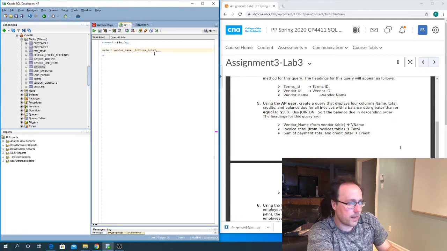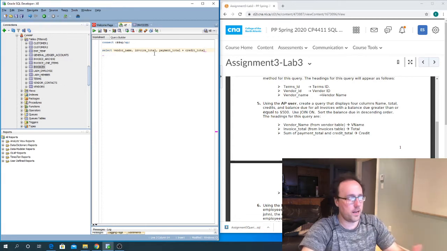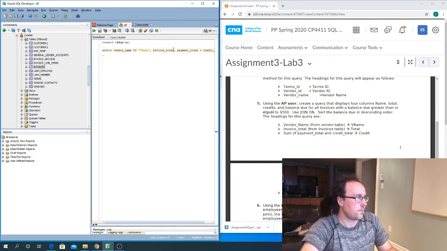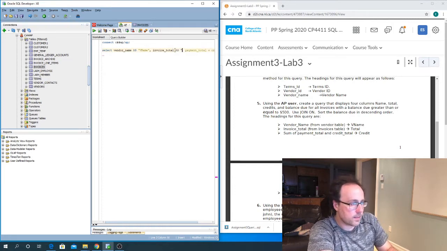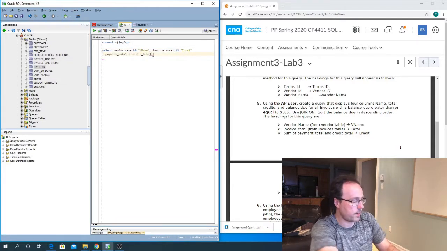All right, so let's continue. We've got invoice total, and now we need the sum of the payment total plus credit total. Now, these arrows pointing to VName and total and credit are column aliases, so I also need to include those. So I'll say vendor name as VName, and invoice total as total, payment total plus credit total as credit.